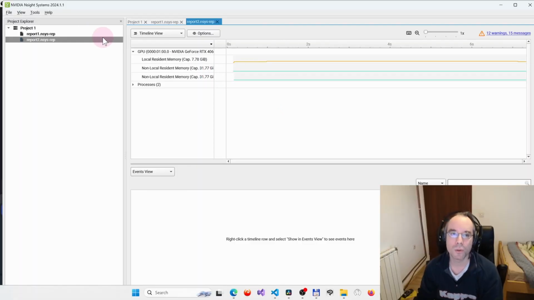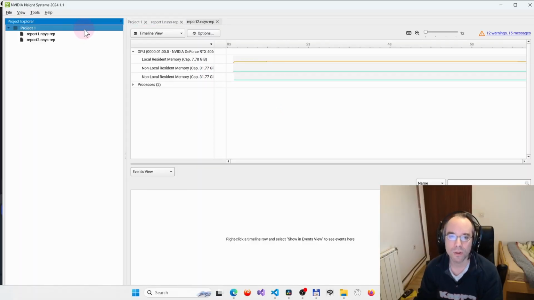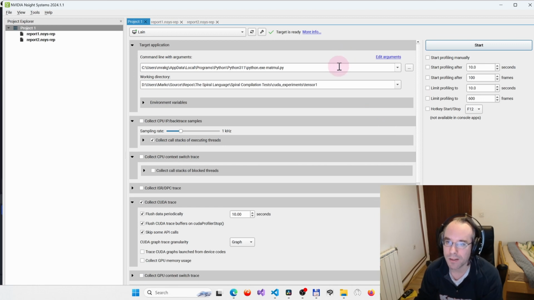I figured out how to run the profiling, though not all the way yet. Instead of creating that crappy script, what you can do is this. Get the direct location of the Python interpreter and then call it directly with the matmul.py script. You also need to set the working directory to the one that you need.